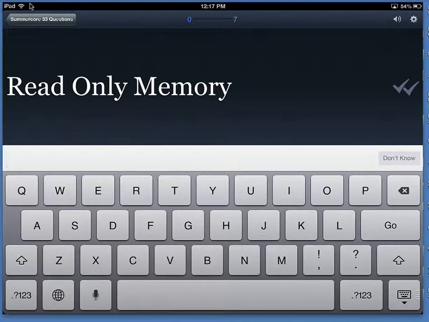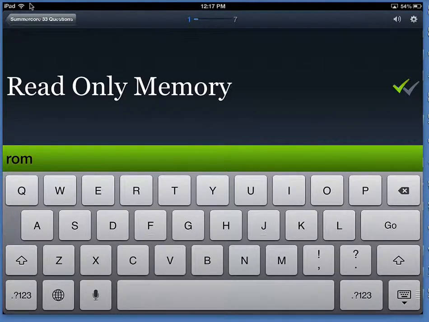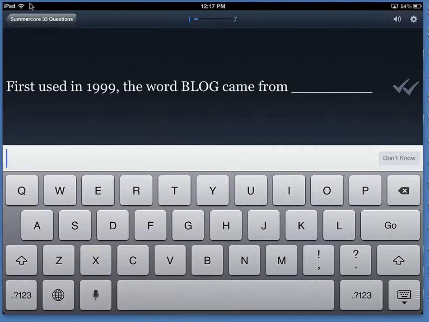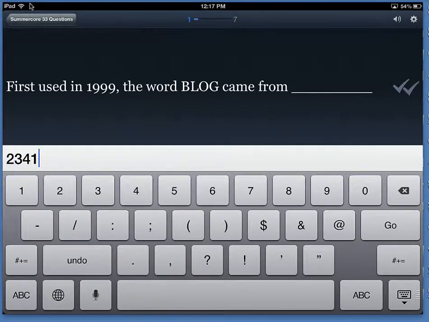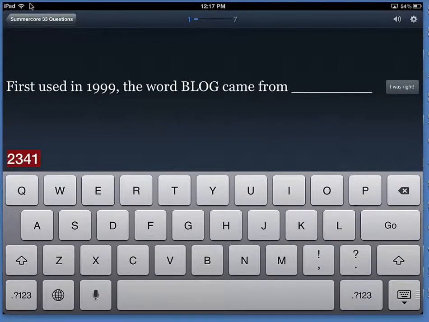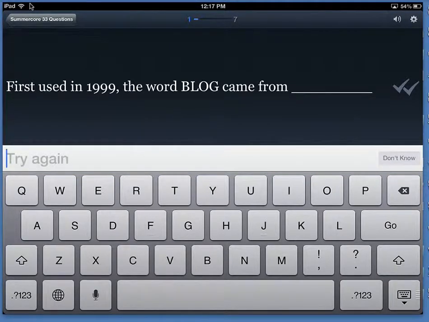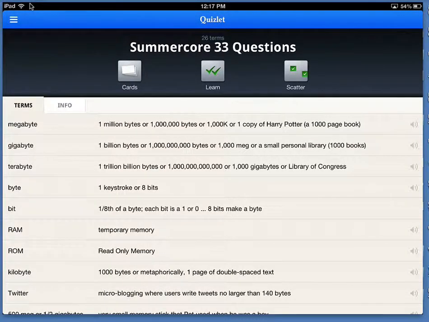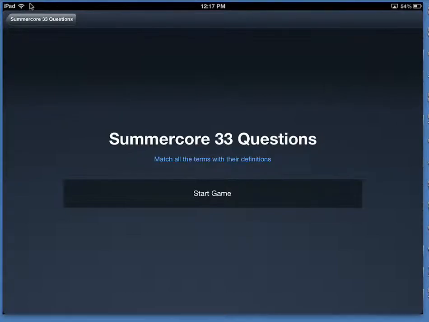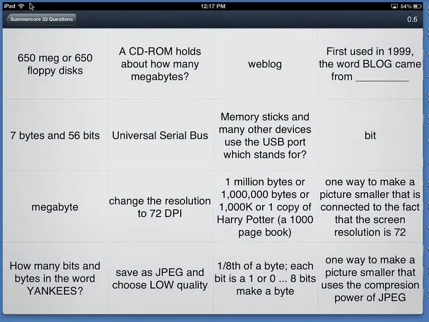In learn mode, it gives you a question and you type in the right answer and hopefully you get it right. It gives you another question and you type in the wrong answer, right? And it tells you it's wrong and gives you another chance after it quickly shows you something else. Okay? And the third mode is called scatter, and now you'll see scatter with a lot more questions. So now you have to figure out where things match up.